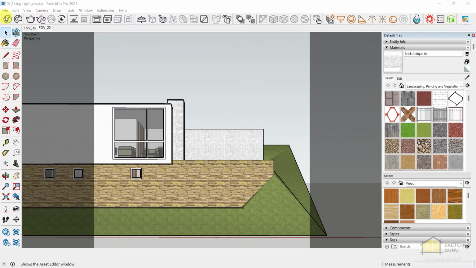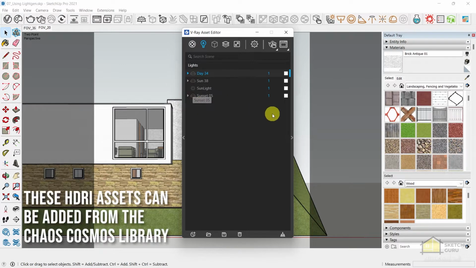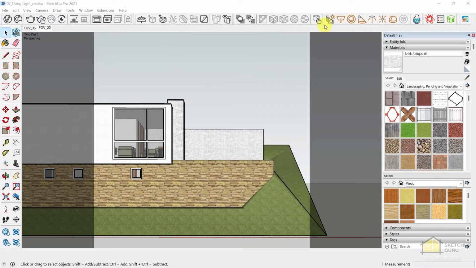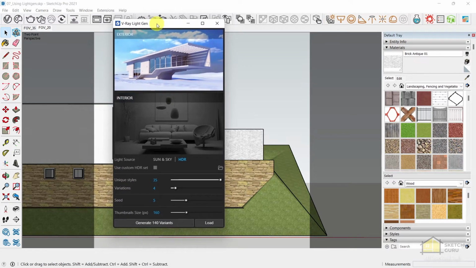So let's open the asset editor and check the lights. As you can see, we have our 3 HDRIs. We're going to use the Lightgen to mix and match these HDRIs and generate different HDRI lighting scenarios for our scene. To start the Lightgen, you can click on the Lightgen button here. It comes with Vray 5, which is the latest version.